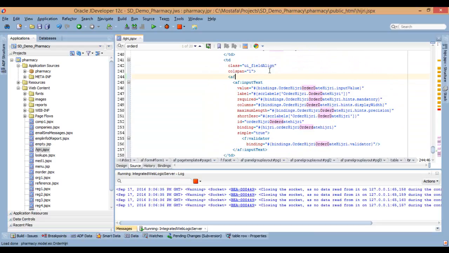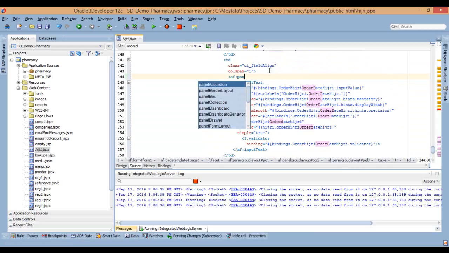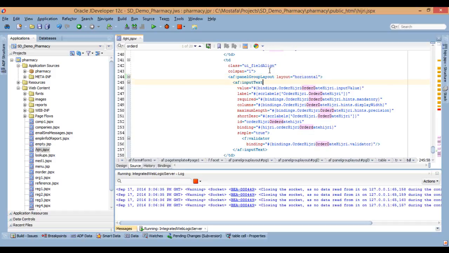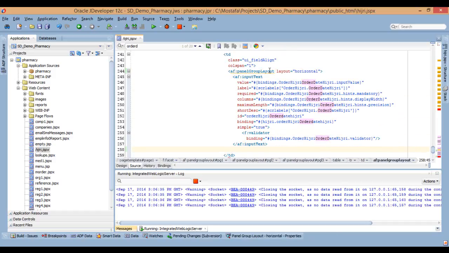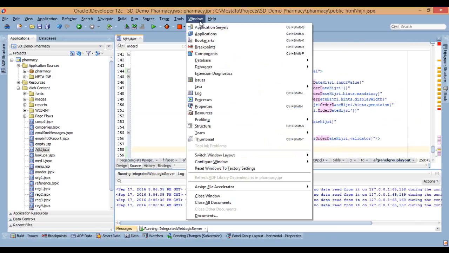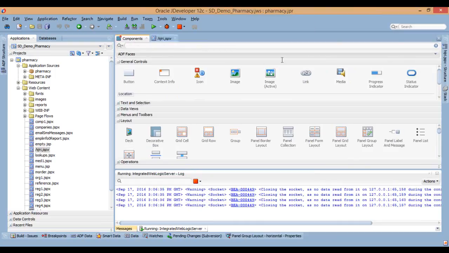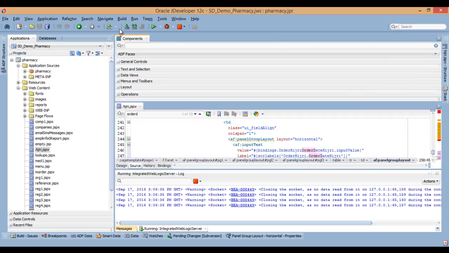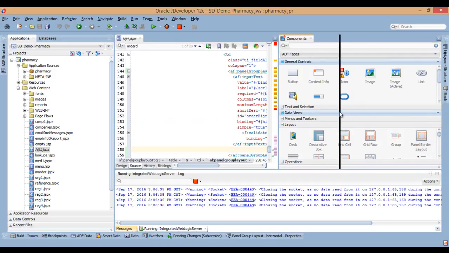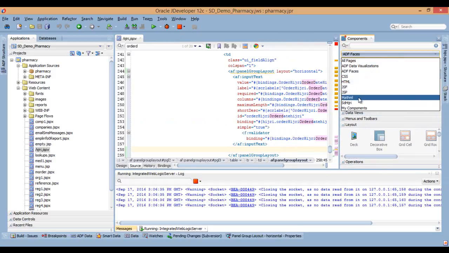Now what we need to do is to create a panel group layout, because we are going to put the calendar beside it, so its layout should be horizontal. This is the input text. Now let's close the panel group layout, and we need to put here the Hijri calendar. So I'm going to open the components, put it aside, and from here let us select SD Hijri.